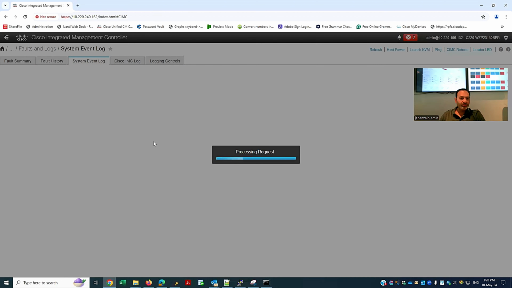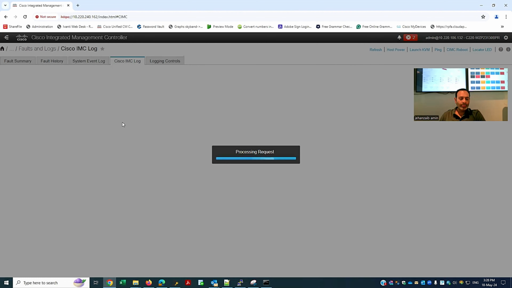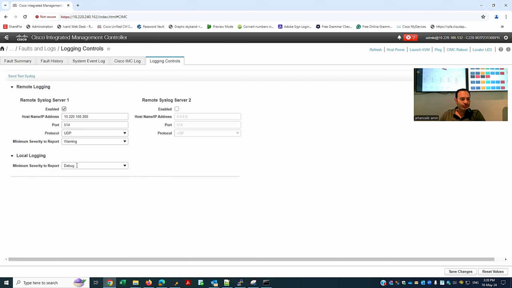Then the system event log, something like an event log. When the problem happened again, it gave me this: the drive slot sensor 2 is a fault critical. Then my Cisco IMC logs are available, which is quite normal. Logging console: I can connect this CIMC with my monitoring server. For example, if you have a SolarWinds monitoring system or any other log system, you just provide your hostname or IP address, so any issue, it will send you the logs so you can track it.